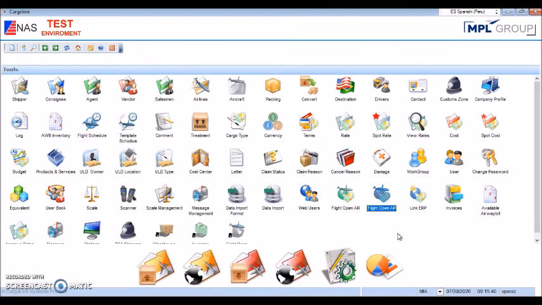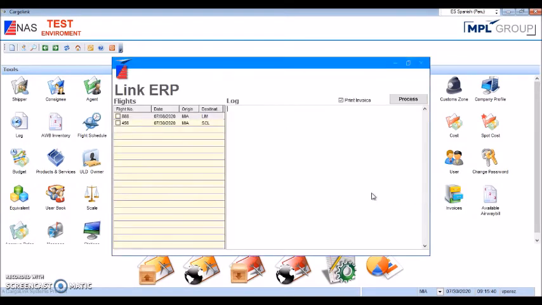Close here. Go to Tools, Link ERP, and double-click on it. The system will show the Link ERP window. Depending on the company, the configuration will be different. In this case it's QuickBooks, but it will depend on the company and its requested configuration. Check the flight that will pass to accounting, in this case the one we're working with. If we want to print an invoice in CargoLink format, check here and print invoice. If not, uncheck it. Click on the Process button.